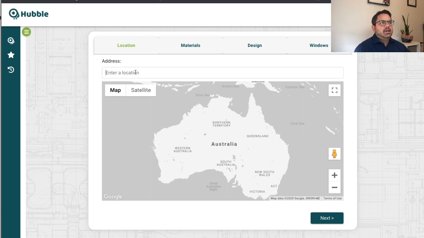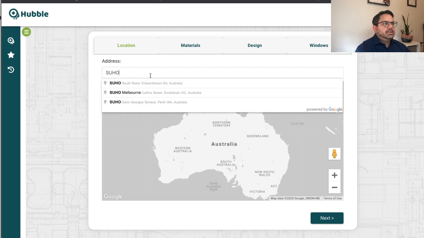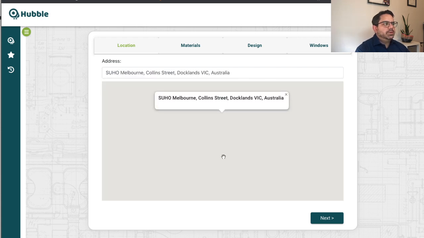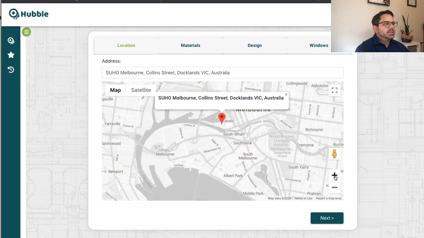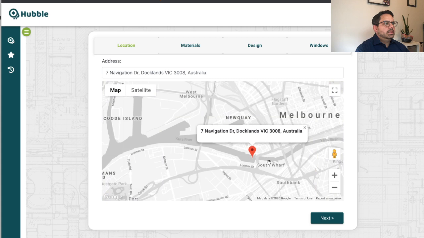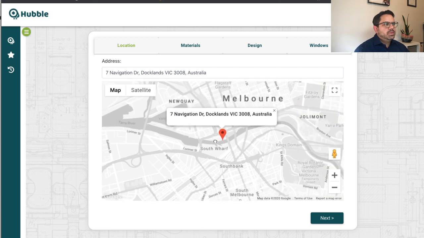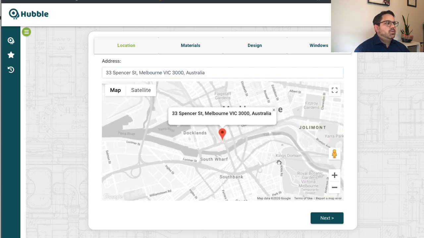In this version, it starts with your current location. Let me start with our Melbourne office. That will pinpoint the location for those development houses where perhaps the address is still not registered. You can just move the map around a little to pinpoint where your building is. This will affect technically the rate and the prediction of the rating, so the location is quite important.